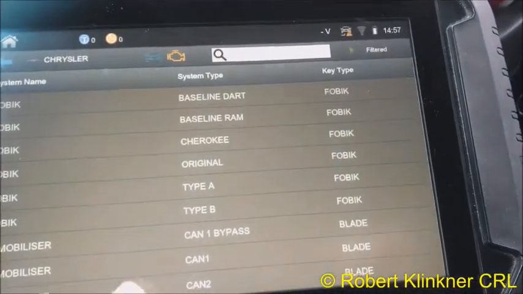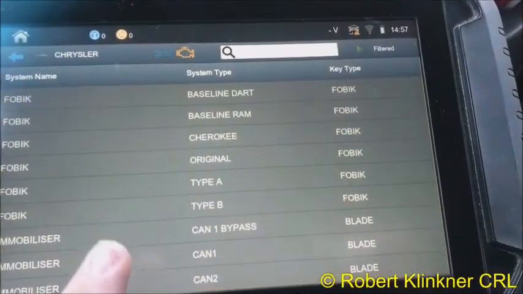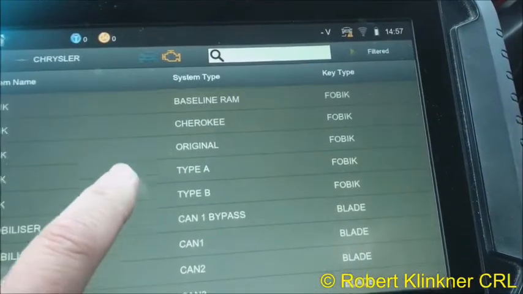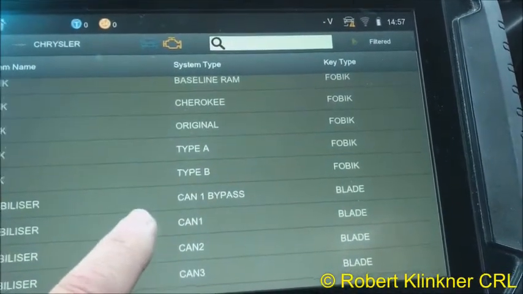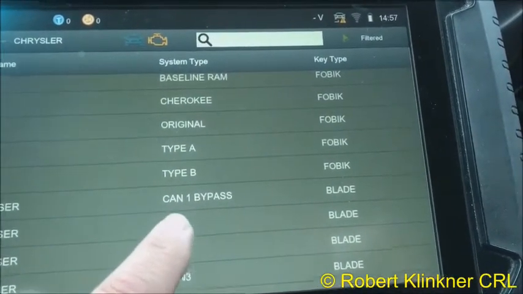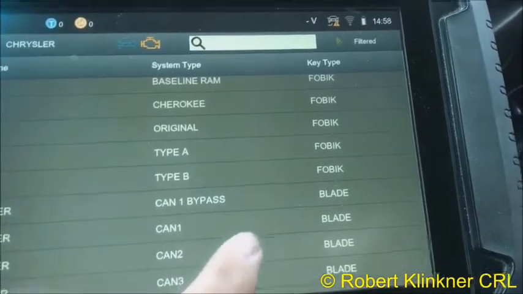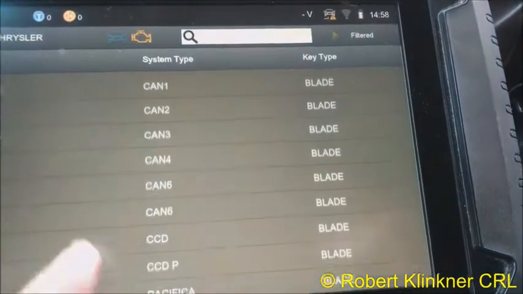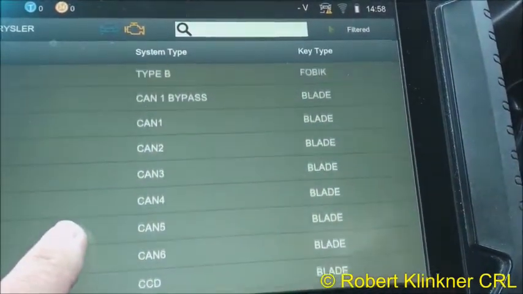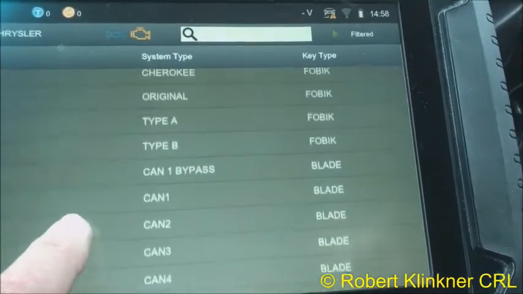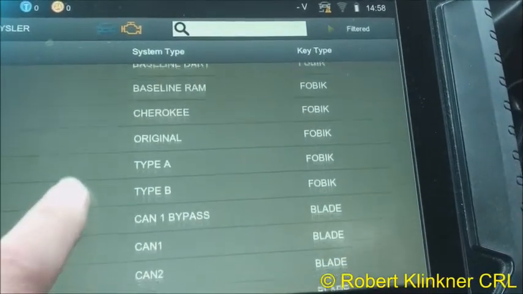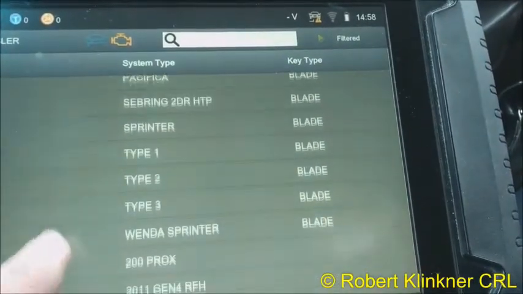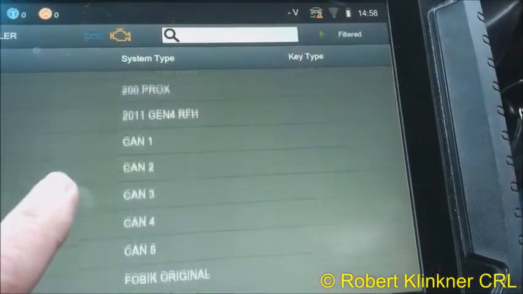It's real important to know this because on Chrysler, Dodge, and Jeep, you might have to select either FOBIC A, FOBIC B, and here's the vehicle system CAN 1 bypass right here. And this is really good to know. You have all your CAN systems right here. You can select any one of these for whatever vehicle you're working on, and you should be able to use those in case you run into a problem going by vehicle.